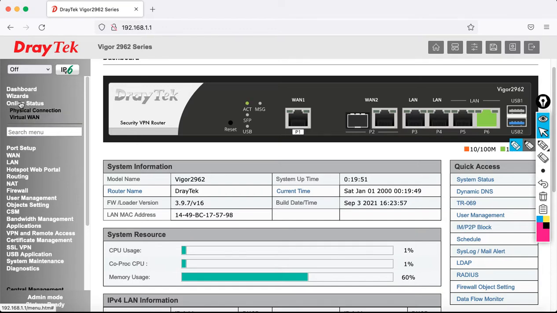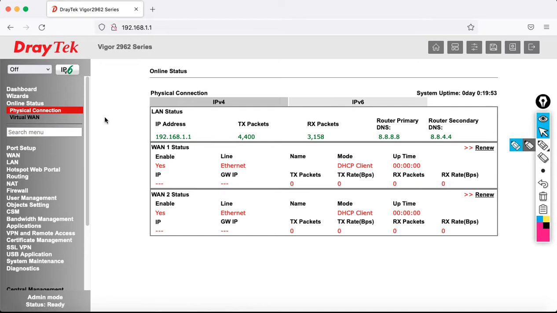you can configure it. Clicking on the online status, you can see the physical connections here. Right now the LAN status is showing that it got the IP address 192.168.1.1, and you can see the TX and RX packets, and the primary DNS and secondary DNS.